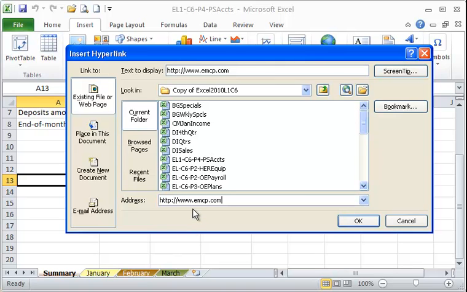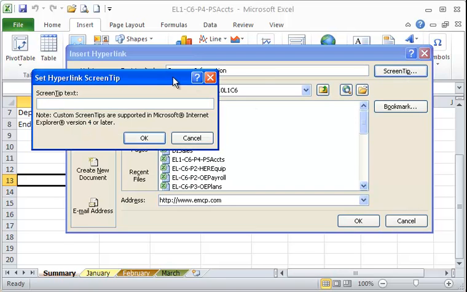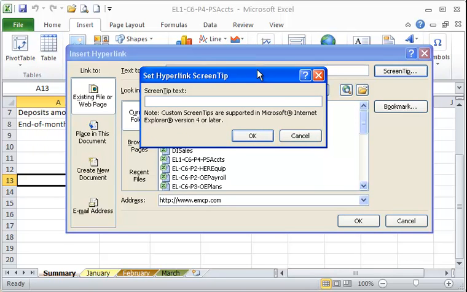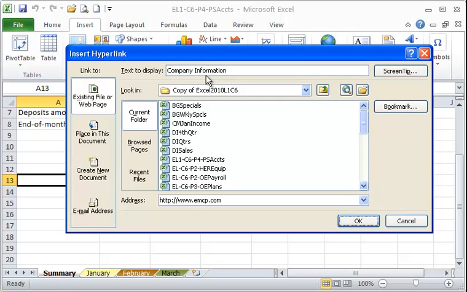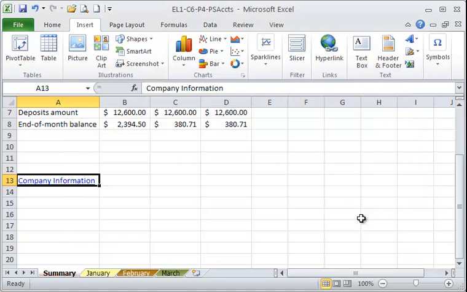And then in the text to display at the top, rather than having the web address, we're going to type in company information. The screen tip that we want to display is going to say view the company website. Okay, now click OK out of that. That takes you back to the Insert Hyperlink dialog box, and from there we'll close out of it by clicking OK.